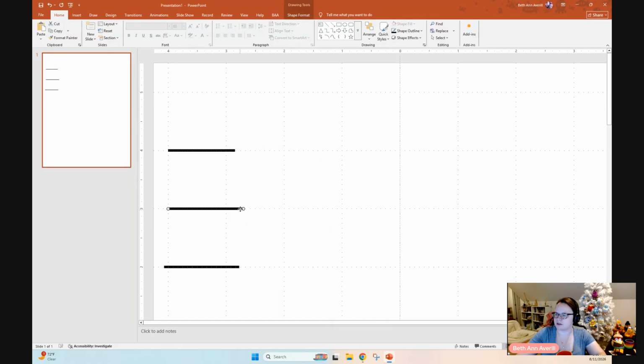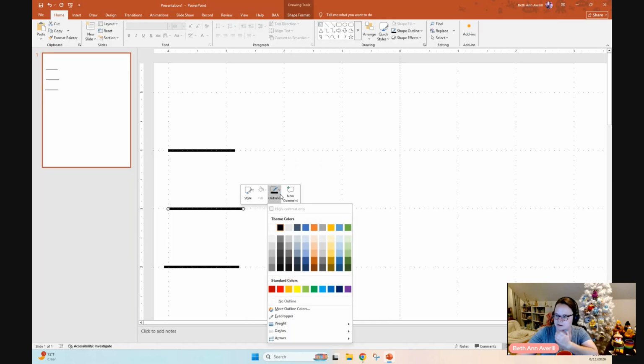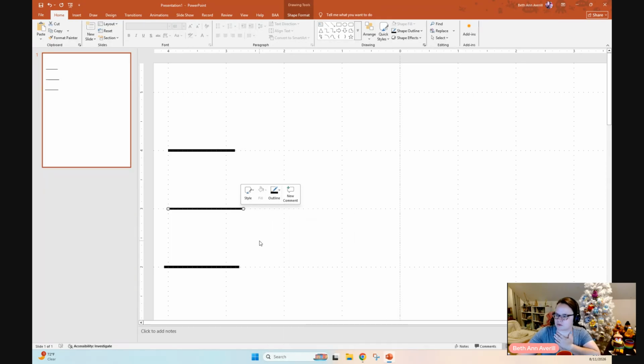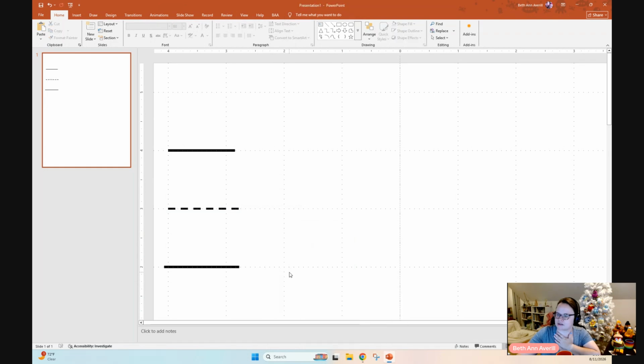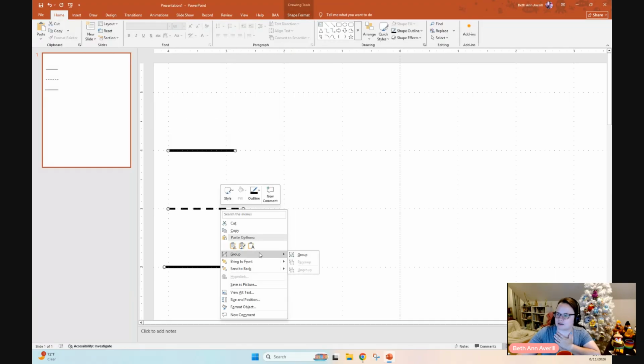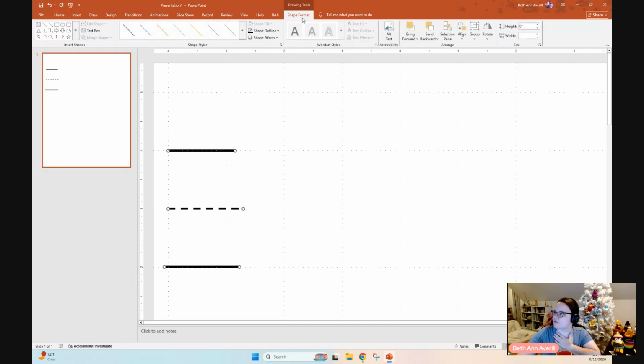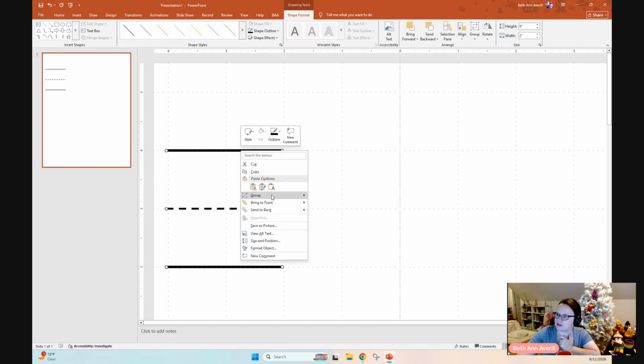And then I'm just going to take this middle one, right click it, go to outline right here, and change this weight down to 2.25. And I'm going to make it dashed. There you go. And then you grab all 3 again, you right click, and actually, let's go over here to shape format and make sure the width is the same. Let's make it 2 inches. And then you're going to align center. And then you can right click and group.